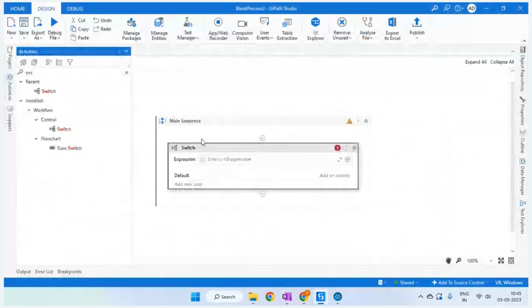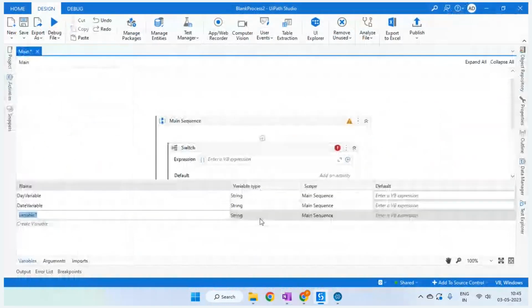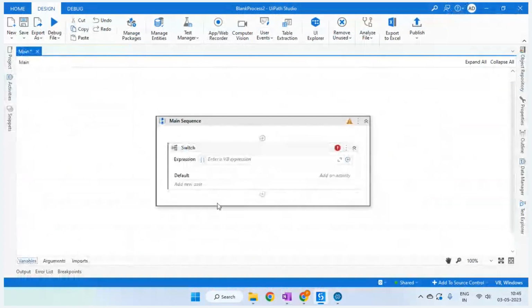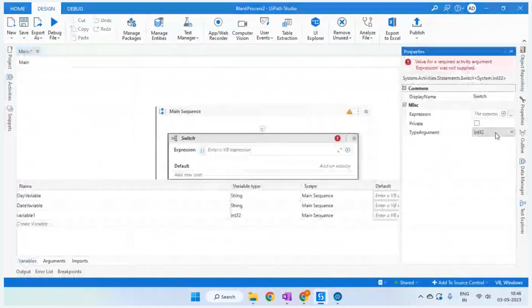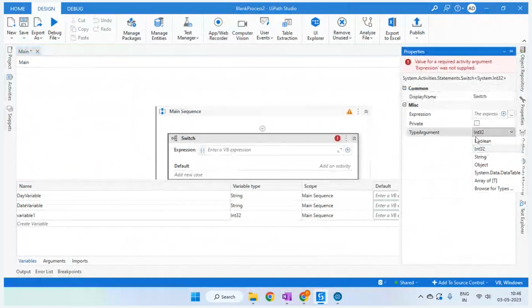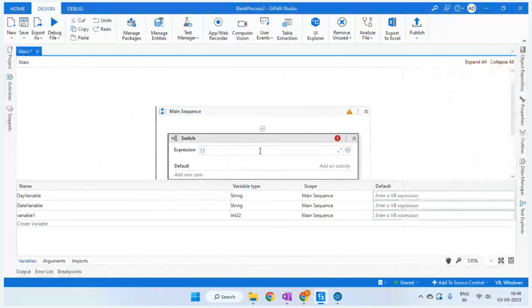Let me create a variable. I'll put it as an integer. You can have any type. But if you are using a string, then you need to change your type argument here. Whatever the type of the source variable you want to check, the same type you need to have as the type argument, which means the type of variable you are comparing. Here it is Int32, so I'm selecting Int32. If you want to go with a day variable, you can go with string.